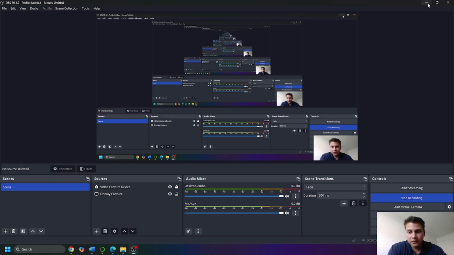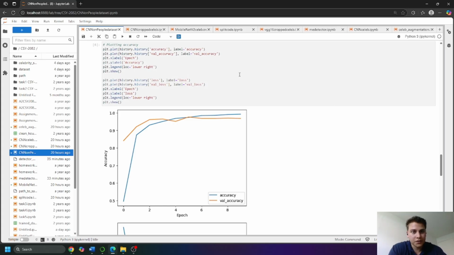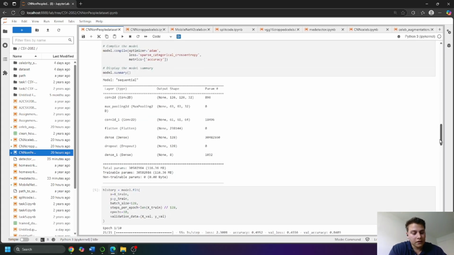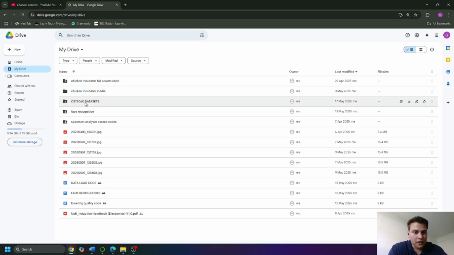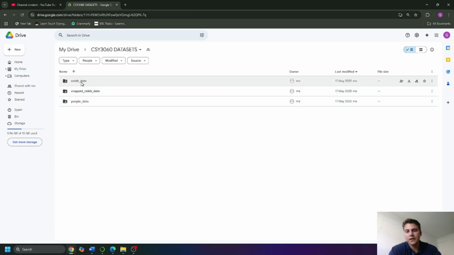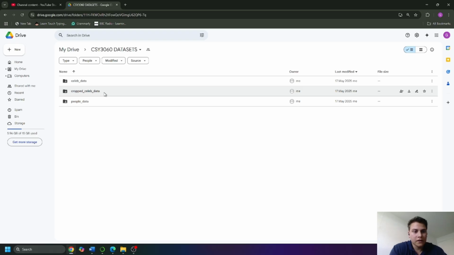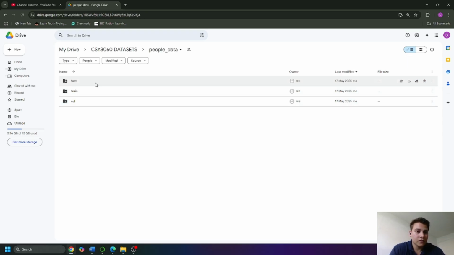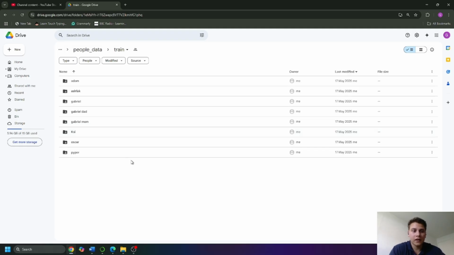So my project is a face recognition project. We are predicting faces. I have three data sets in total. Everything is on Google Drive. So three data sets. One is with celebrities, 10 celebrities. One is with 10 celebrities where the pictures are cropped with just their faces, and a people data set where it's my face and my other friends' faces and parents.